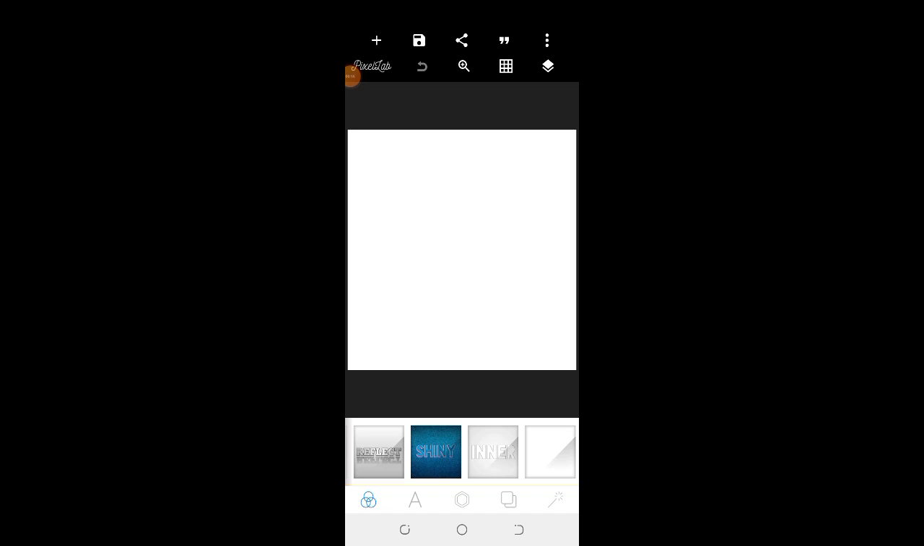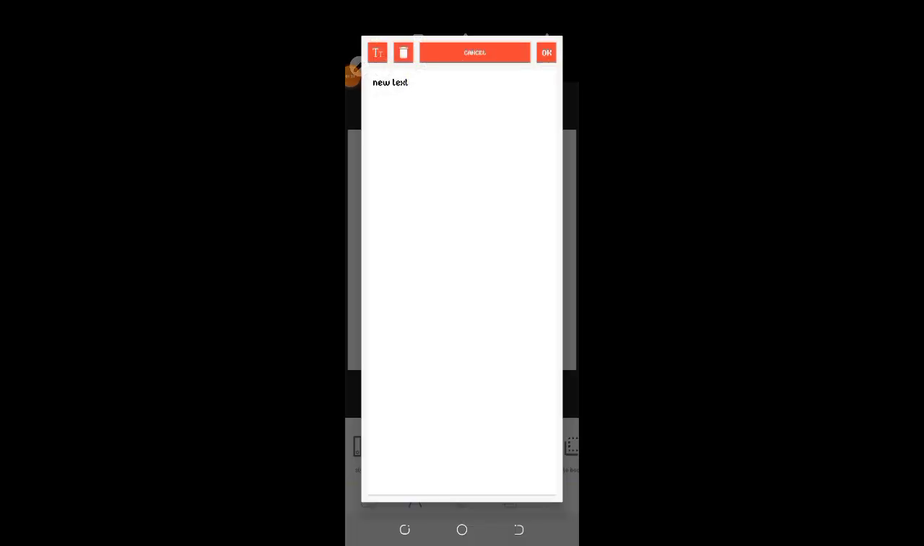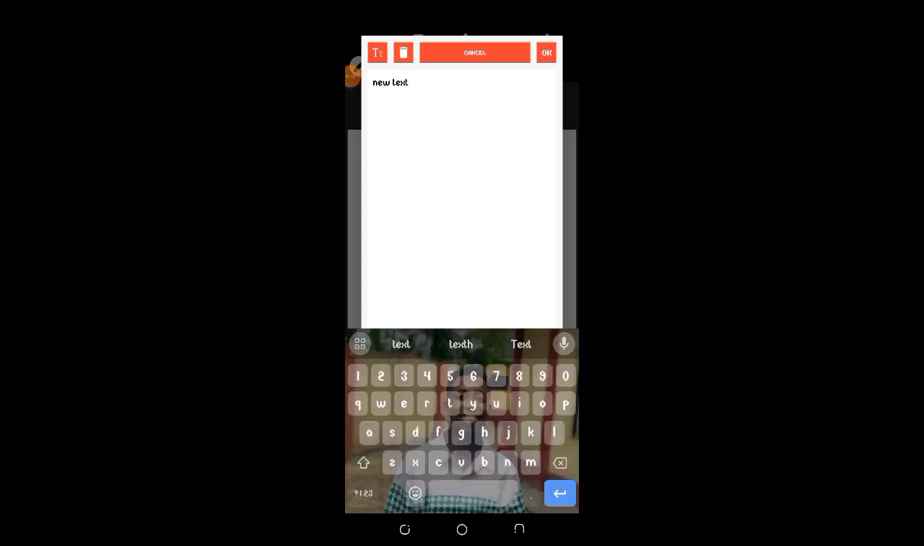And this side, this is your text. For your text, you press on your text, you press on edit, then you can clear them and put what you want.